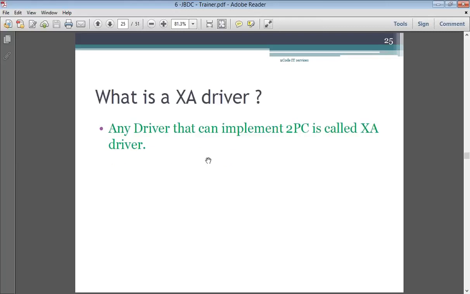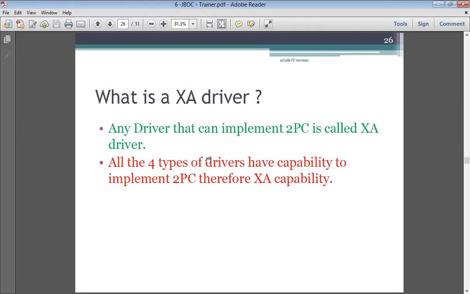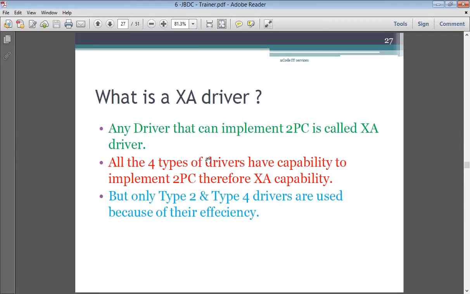Alright, so that's your XA driver. Any driver that can implement a two-PC or two-phase commit protocol is an XA driver. Now all four types of drivers can actually have both implementations, XA and non-XA. You will usually see type 2 and type 4 drivers being used in most of our environments, especially type 4 XA drivers.